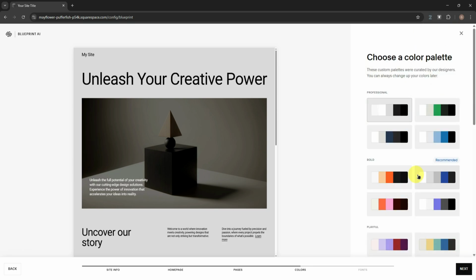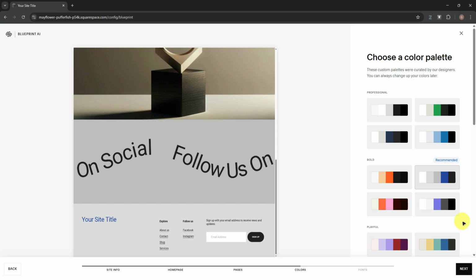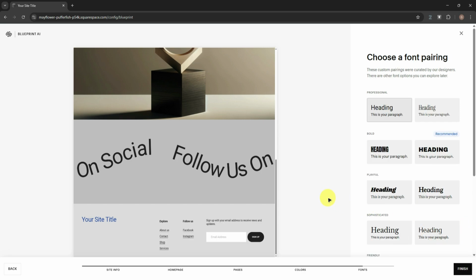So for example, I'll just choose a bold color palette. I'll just choose this one right here with the whites, the grays, and the blues. So this is what it will look like. There you go. And then once you're done choosing your color palette, just simply click on next.